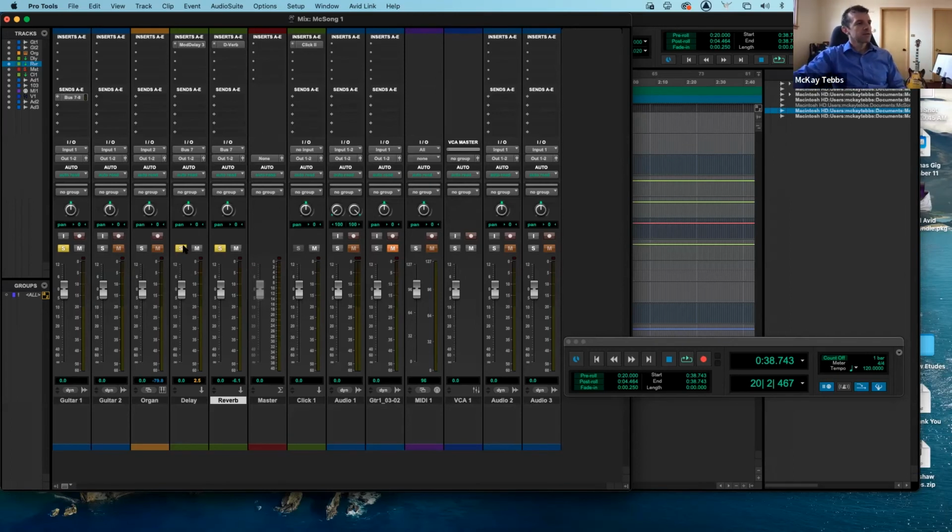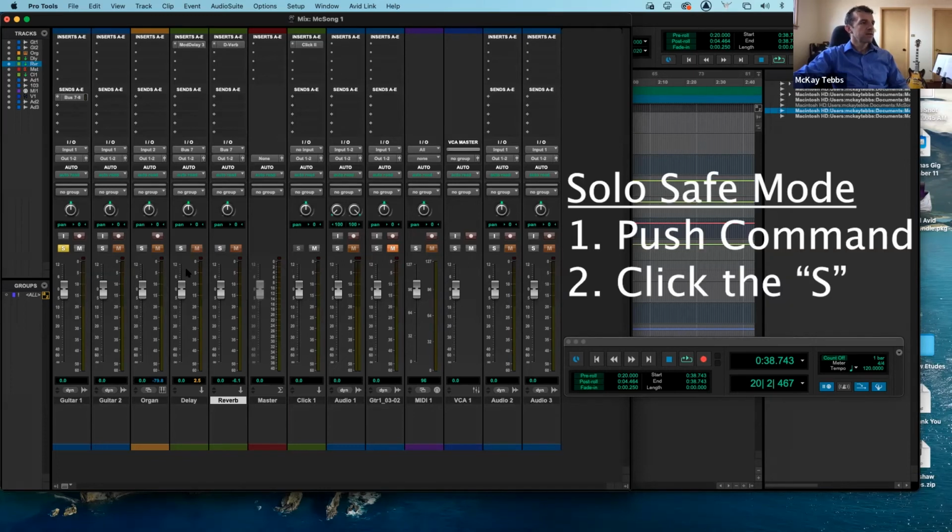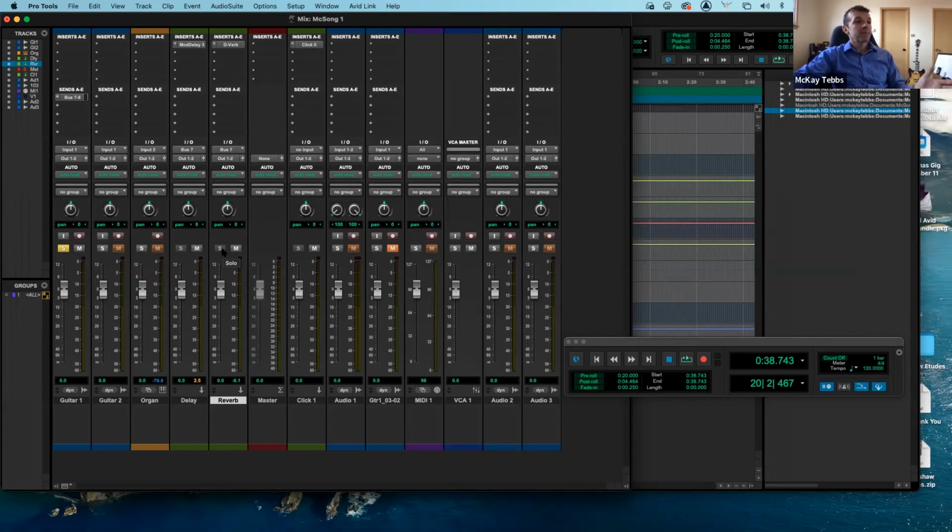So let me unsolo these two aux tracks, scroll in, and all you've got to do is push the command button and click over the S. And when you do that, you see how it grayed out the S? So now that S can't be soloed. So if we push play now, we will hear those effects on our guitar one track. So let's try and see.